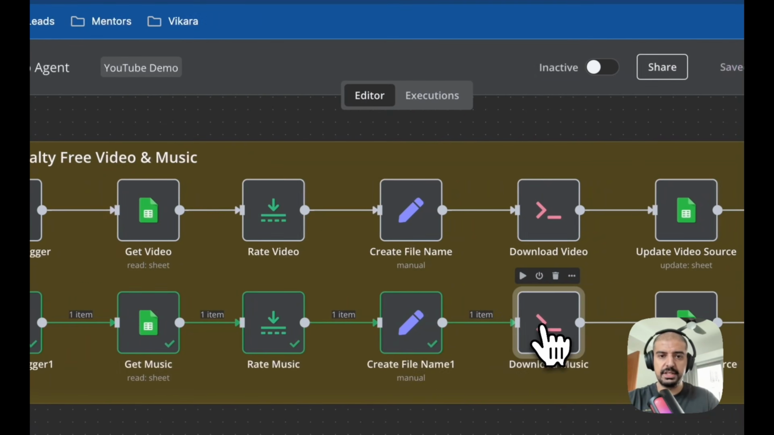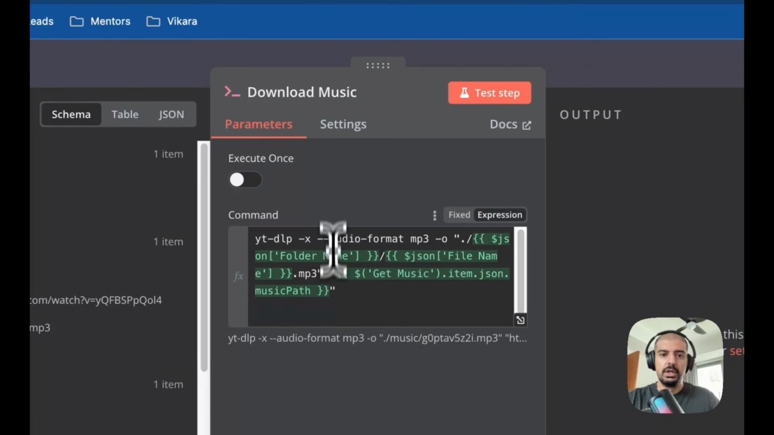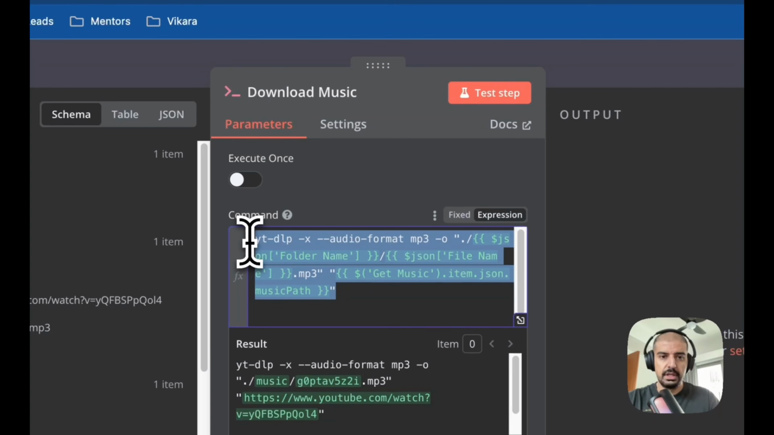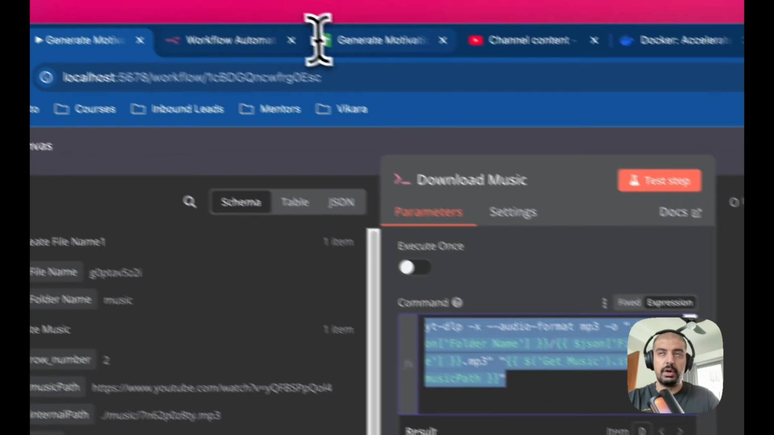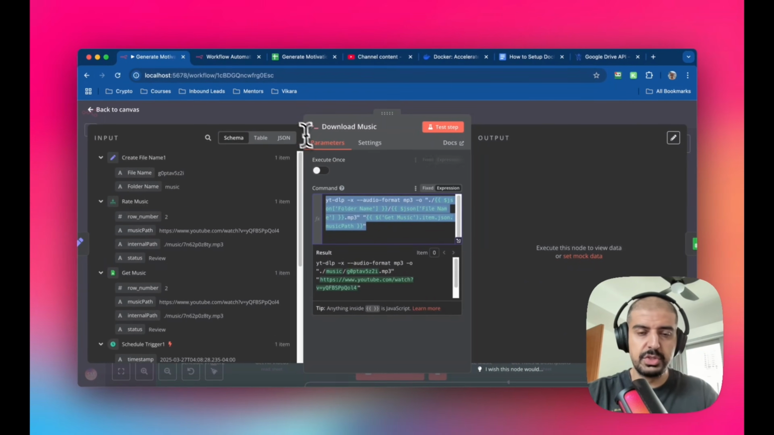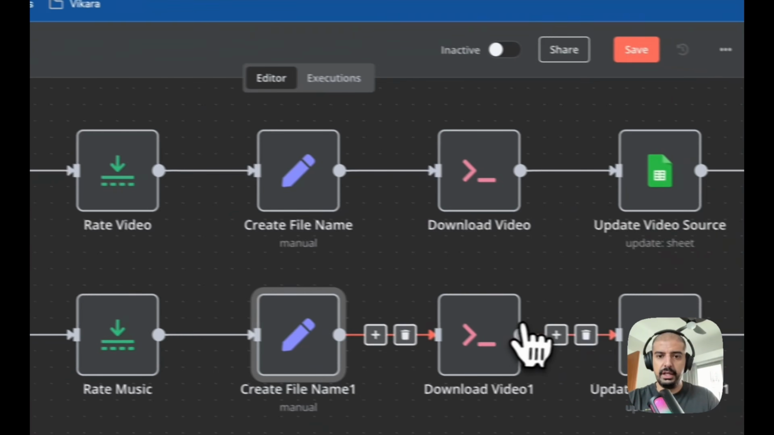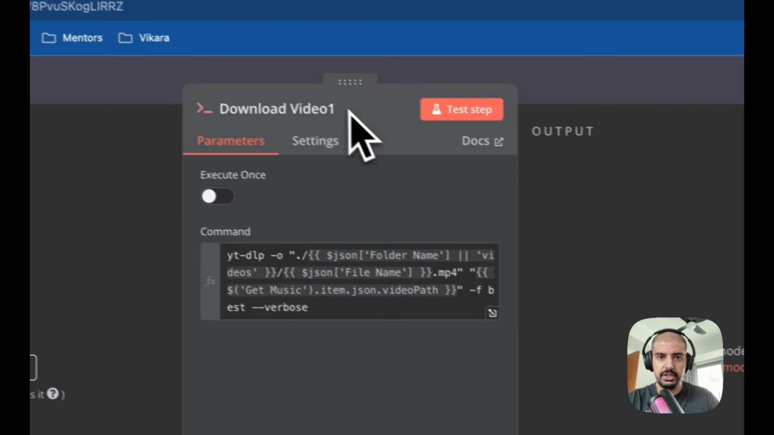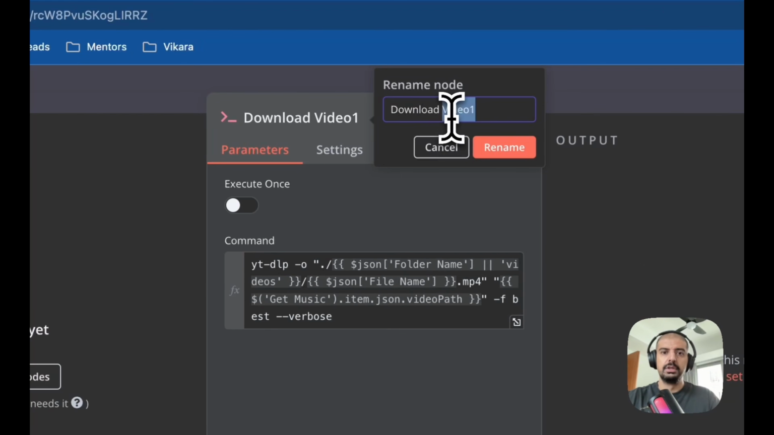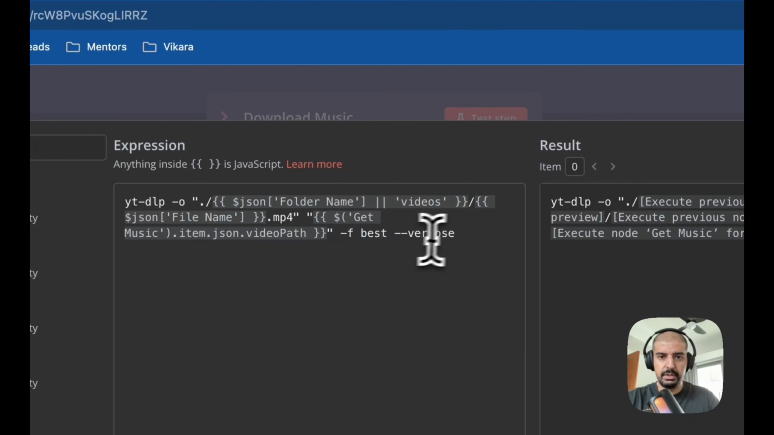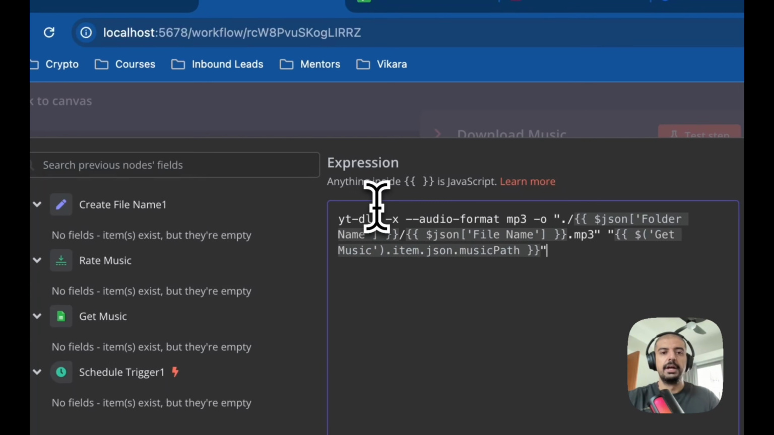The next one after that is download music. So I'm going to grab this piece of code, right? Because it's just a little bit different. We're just going to change some of these map nodes, okay? So that one's done. And then we're going to click inside of here. We're going to change this to download music. Let's just click inside of here. I'm going to take this out and then paste this in here.